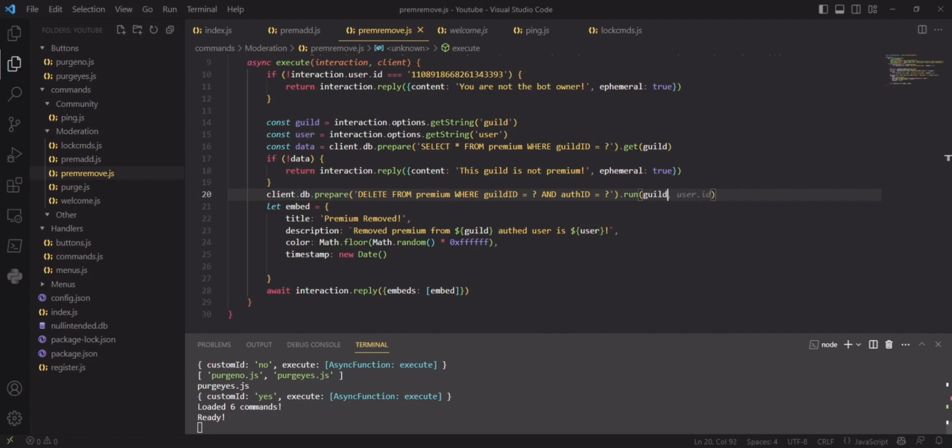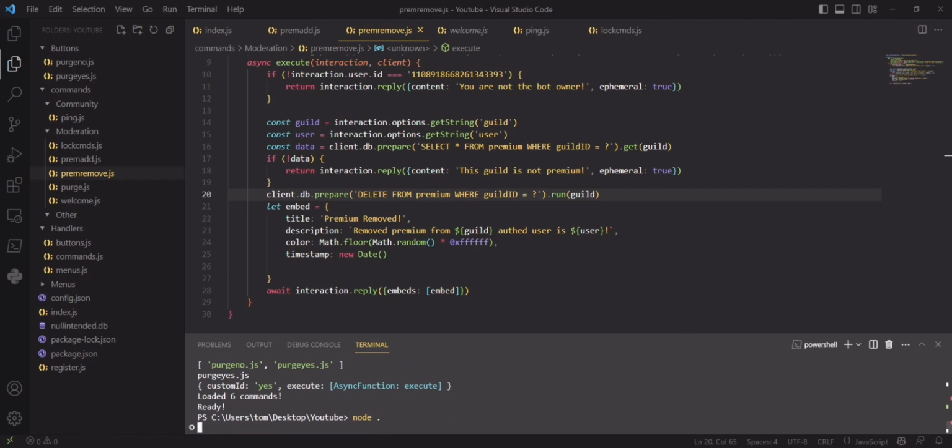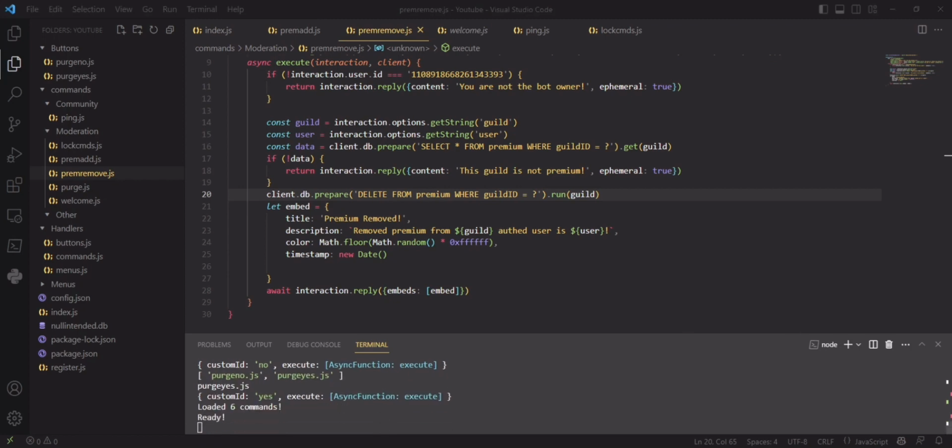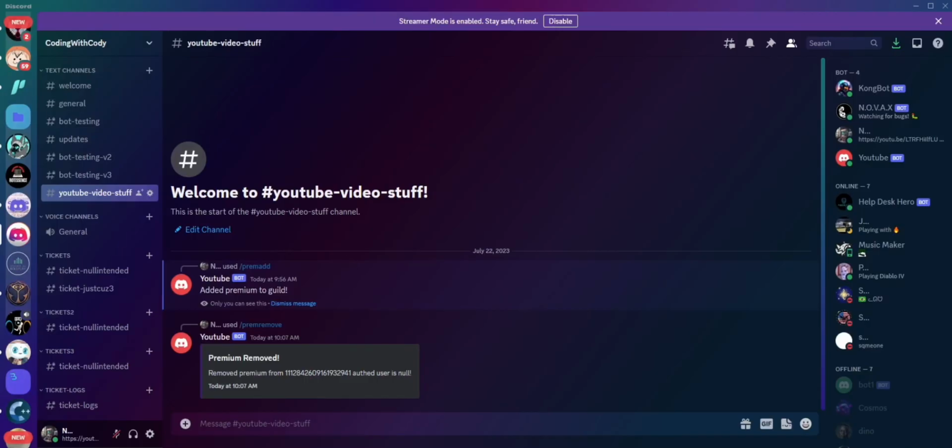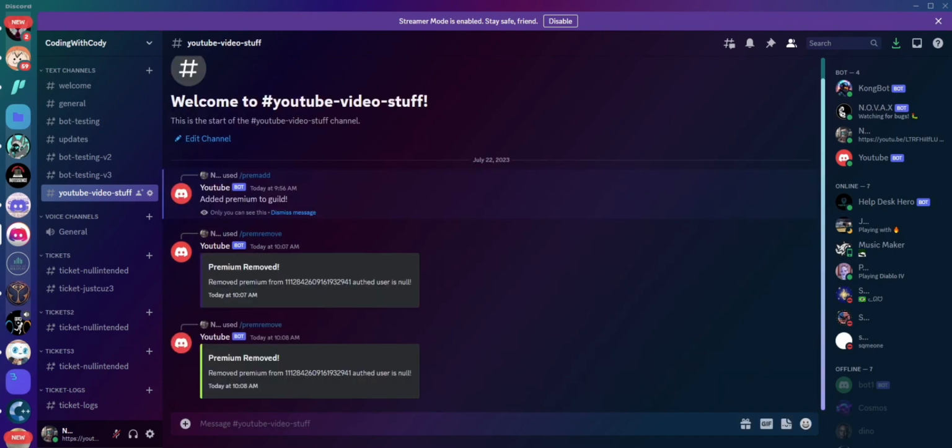So we ran it differently than it should be. We just need the guild on this. It was checking for a user ID, and the user's ID was basically not there. That means it is not going to work properly. So now let's head back over to Discord and test this version. This version should delete it. And there we go. It says it was removed.